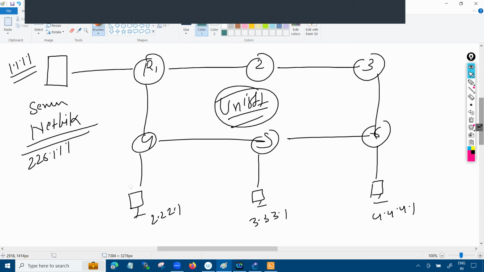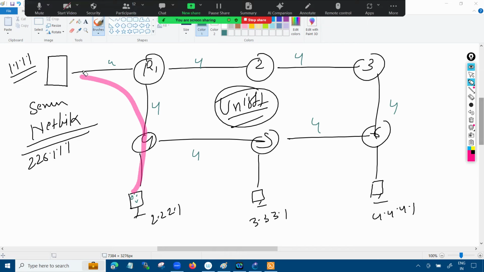If this user wants to see any movie, they will request the server, hey, I need a stream for some movie. Then the server will give the stream to this PC, right? So take an example, the bandwidth of this particular link is 4 Mbps, and the other links are 4 Mbps only, right? If I use the unicast mechanism, then what happens? If this guy requests a movie, they will consume 2 Mbps of bandwidth. A rough example.